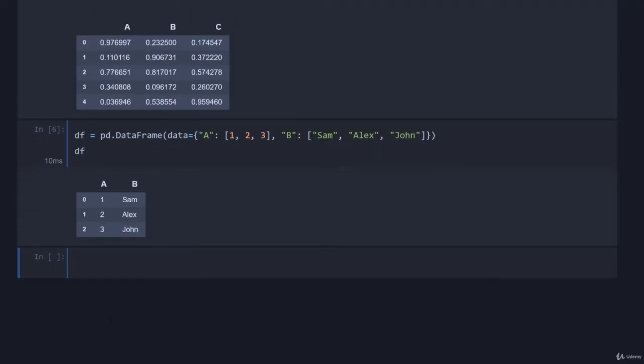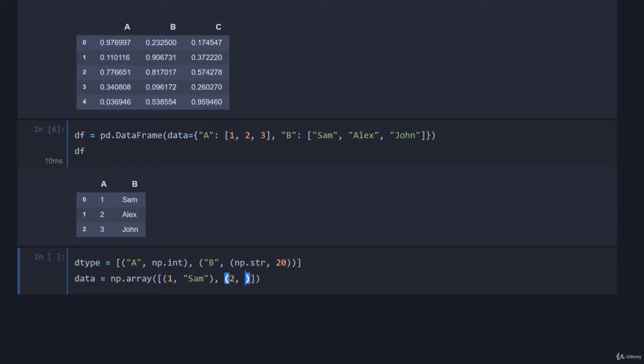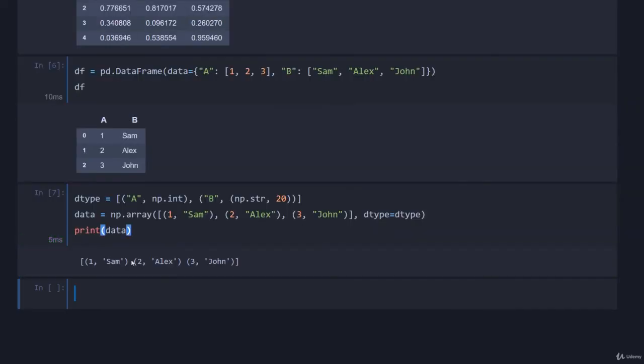Perfect. So data frame by array done, data frame by dictionary done, but what if you have a NumPy structured array? That's also easy to do, so let's just make a structured array. We'll say the dtype, we'll say we have column A and it's a NumPy int, and then we'll say we have column B and it's a NumPy string, but wait, with strings, you need to specify how long they can be, so 20 should be good enough. That's a valid dtype, and then we'll say our data is equal to numpy array, and we'll pass in what's up above, 1 Sam, 2 Alex, and then we specify the dtype is equal to dtype, and that should give us a nice structured array.